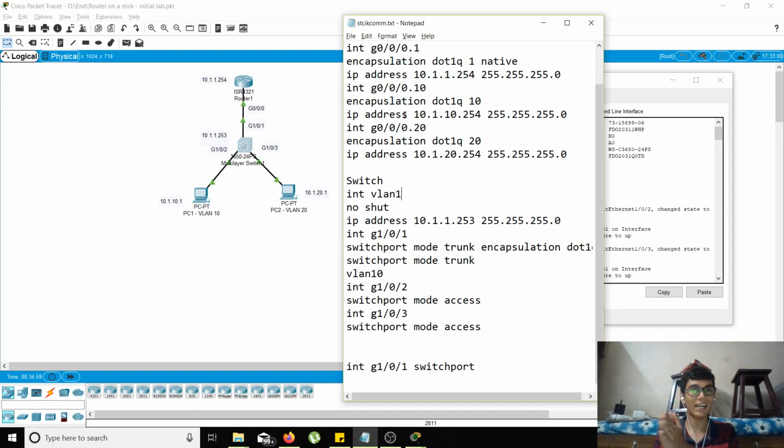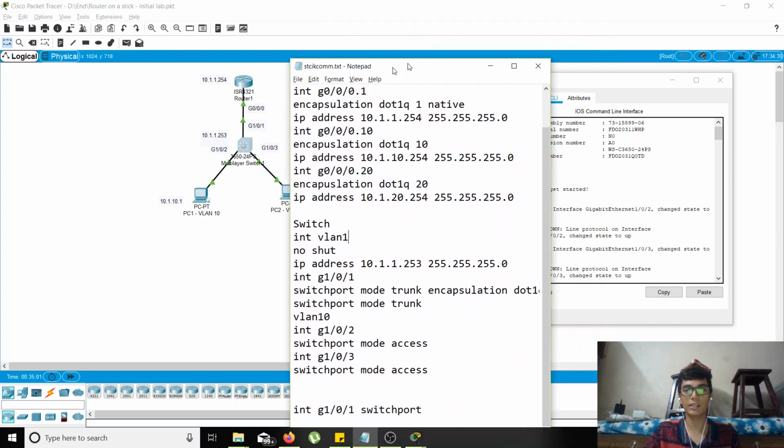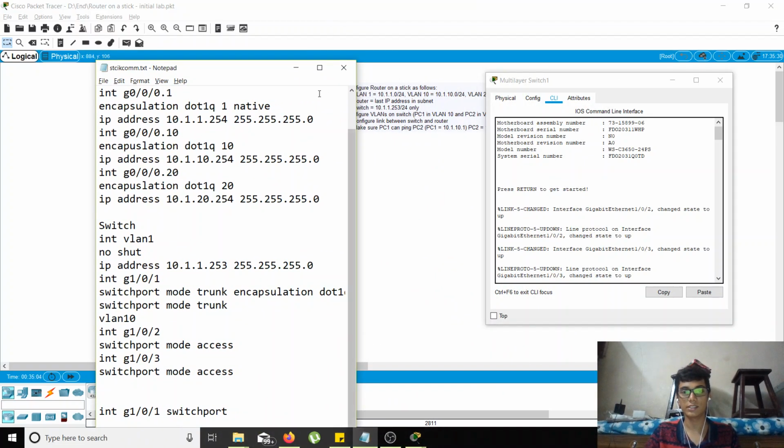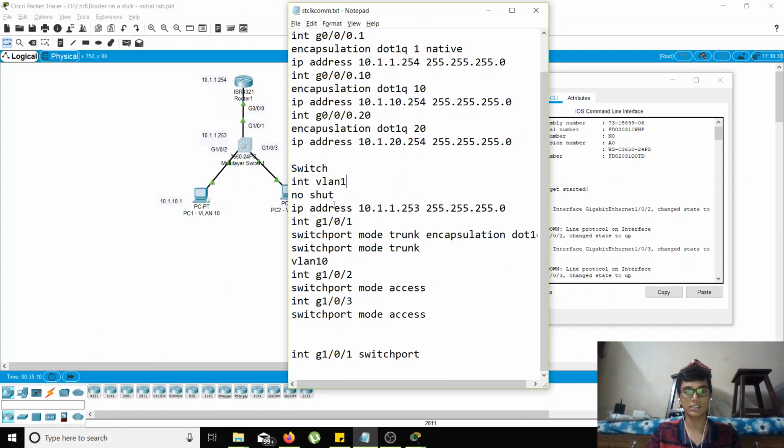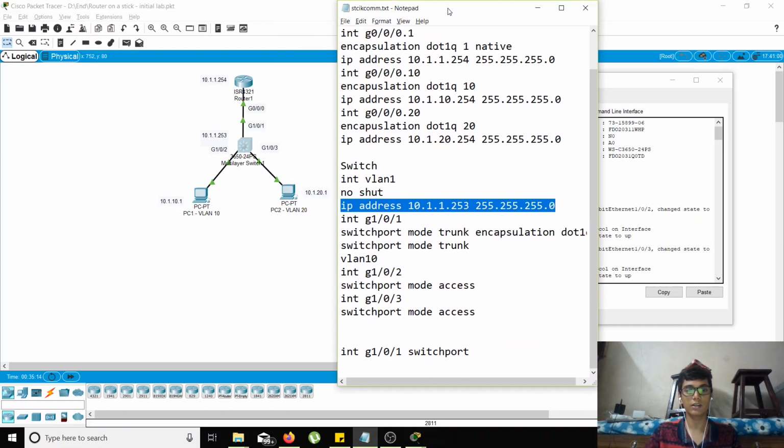Then you need to assign the IP address that we had been given over here. As you can see, 10.1.1.253 is the IP address for the switch. So we are assigning the same IP address over here to the switch. Now we are going into the internal Ethernet.